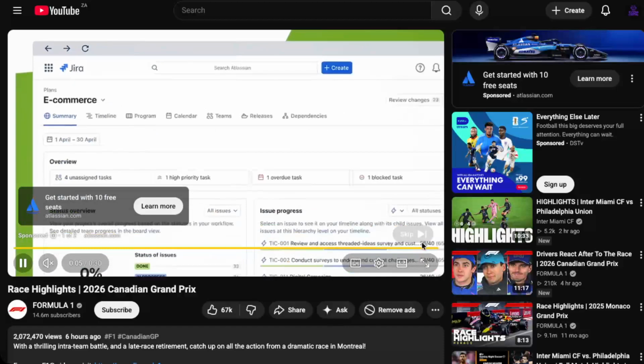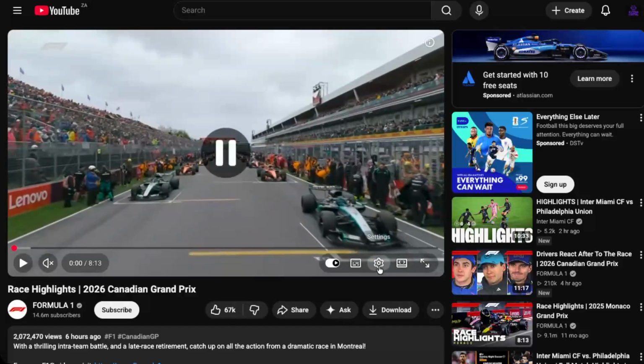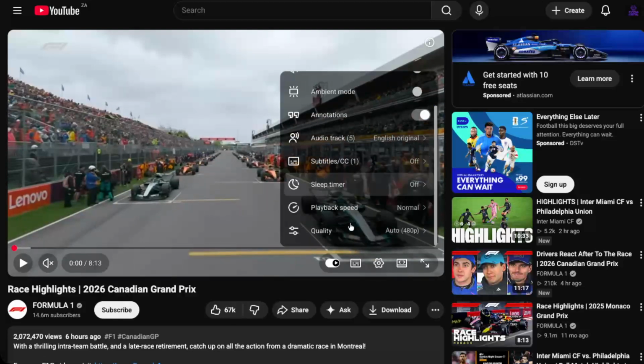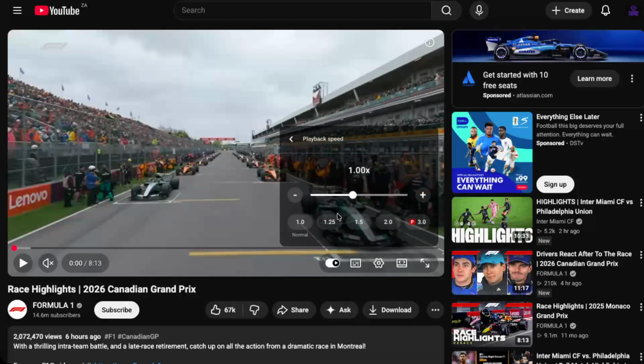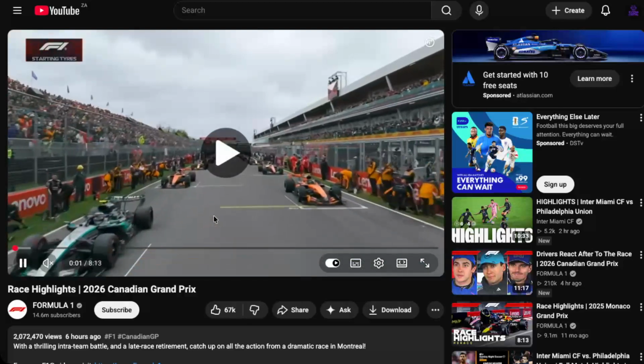You'll now see several speed options. Typically, 1.0 is the normal speed. If you want to watch the video a bit faster, you can choose 1.25, 1.5, 2.0, or even 3.0, depending on what YouTube offers for that video. For example, 1.25 is just slightly faster, but still very easy to follow, while 2.0 or 3.0 will make the video move much more quickly.